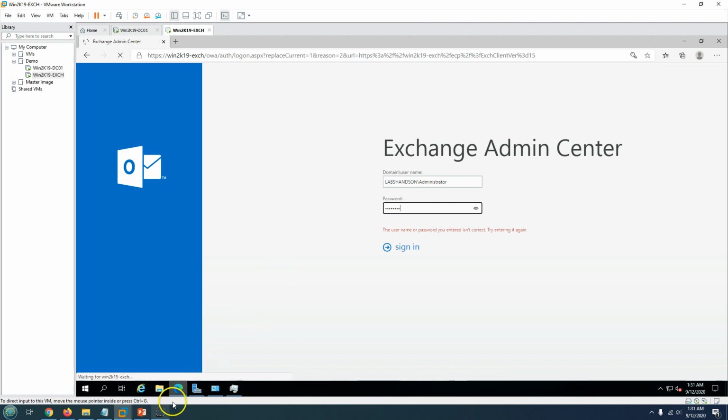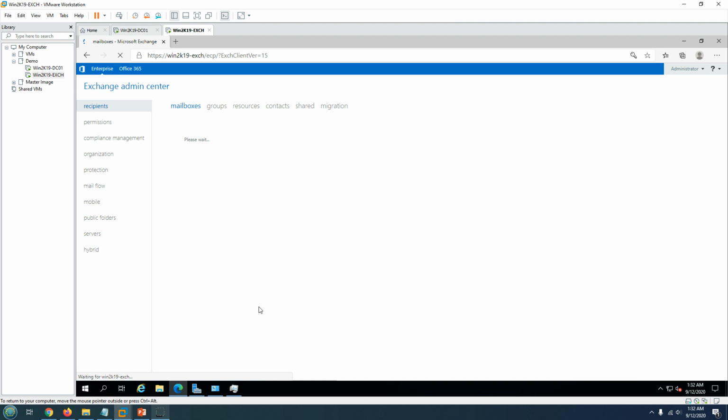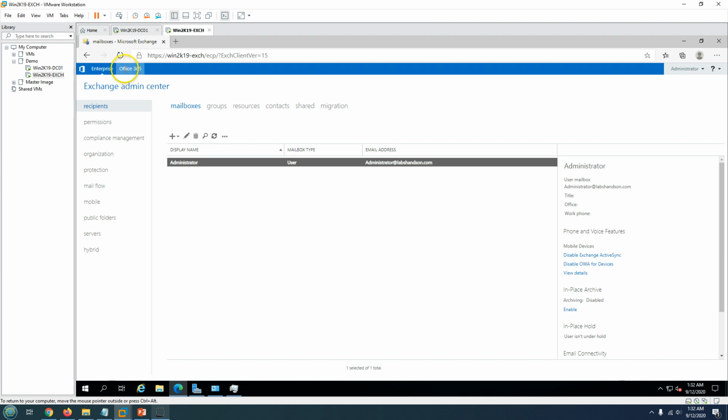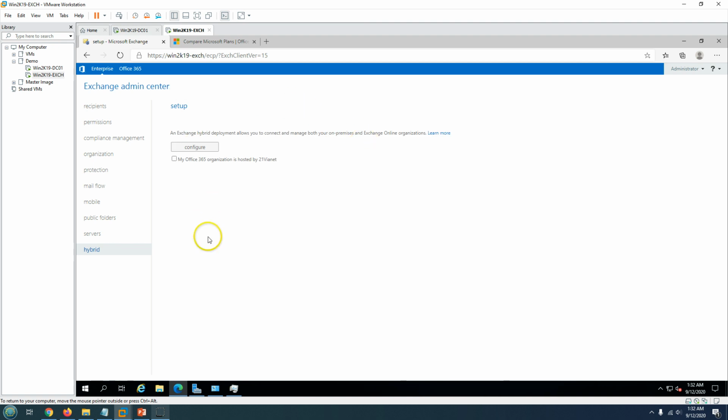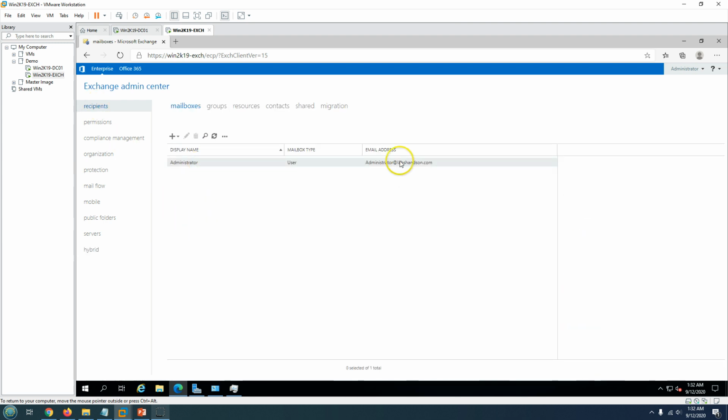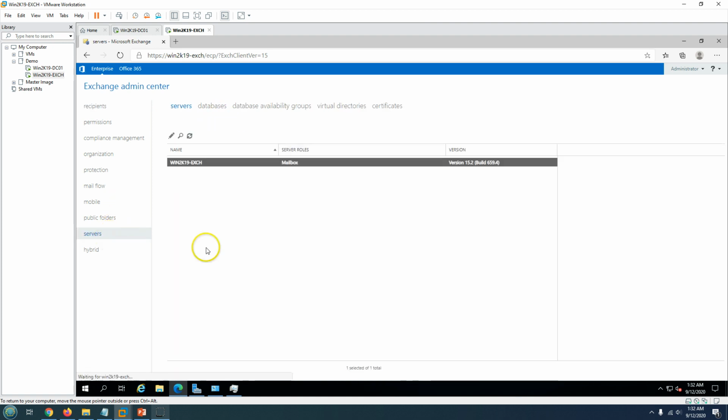So now it's loading the Exchange Admin Center. So also you can see here we got Office 365 also. So we got hybrid also. So if you want to configure Office 365, basically a hybrid Exchange Server environment, you can go ahead and configure it also. So from here you can see I got only one recipient, which is the administrator. And if I go to servers, you can see this is my Exchange Server, which has the mailbox role and the standard trial edition.